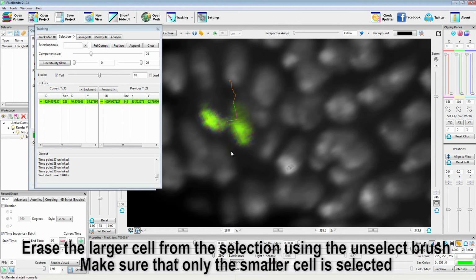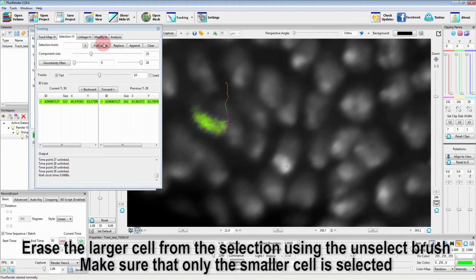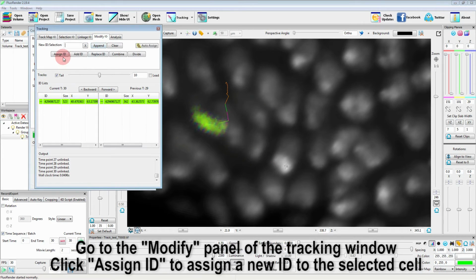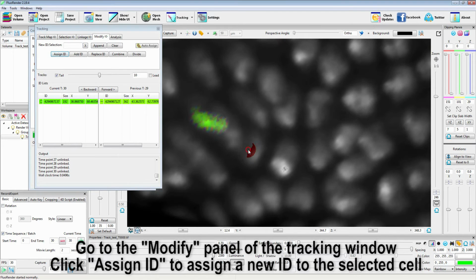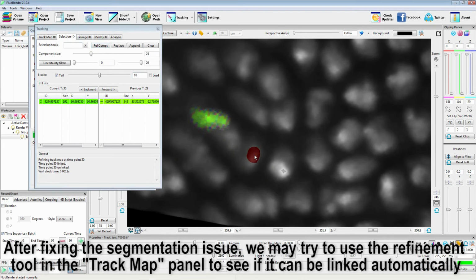Erase the larger cell from the selection using the Unselect brush. Make sure that only the smaller cell is selected. Go to the Modify panel of the tracking window. Click Assign ID to assign a new ID to the selected cell. After fixing the segmentation issue, we may try to use the Refinement tool in the Track Map panel to see if it can be linked automatically.